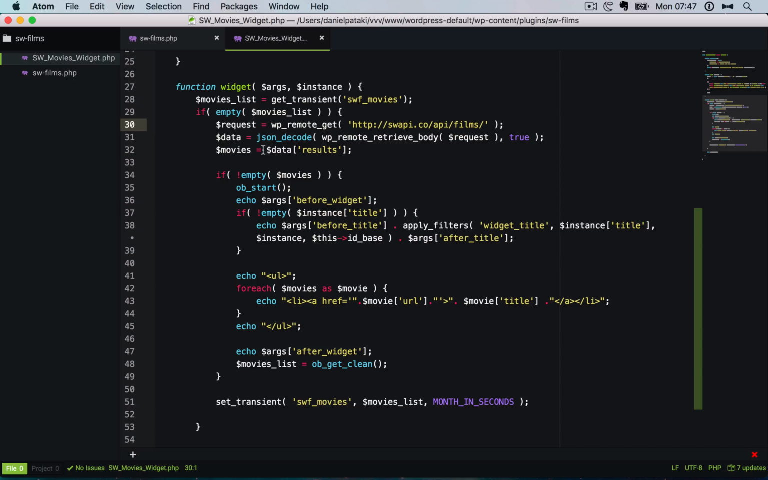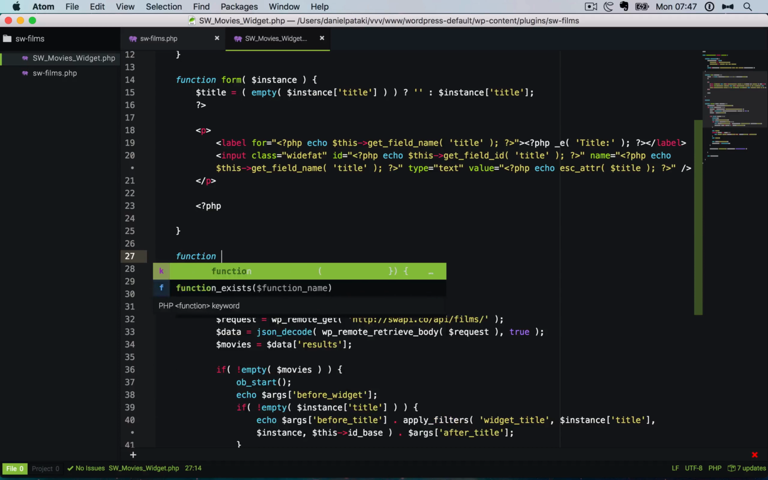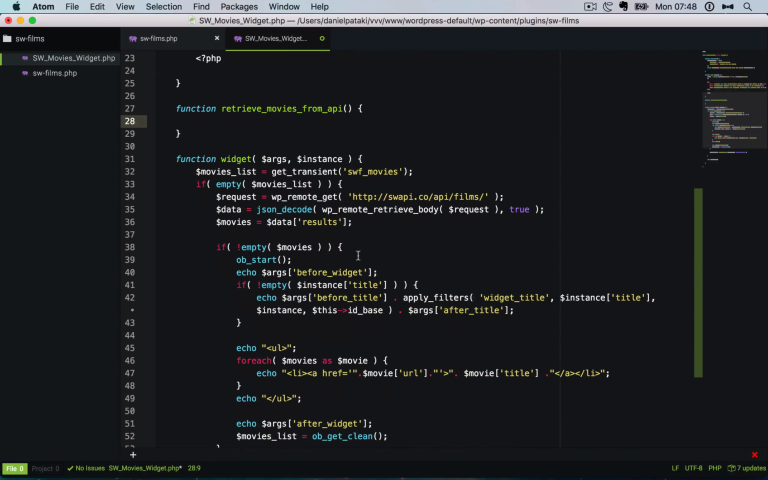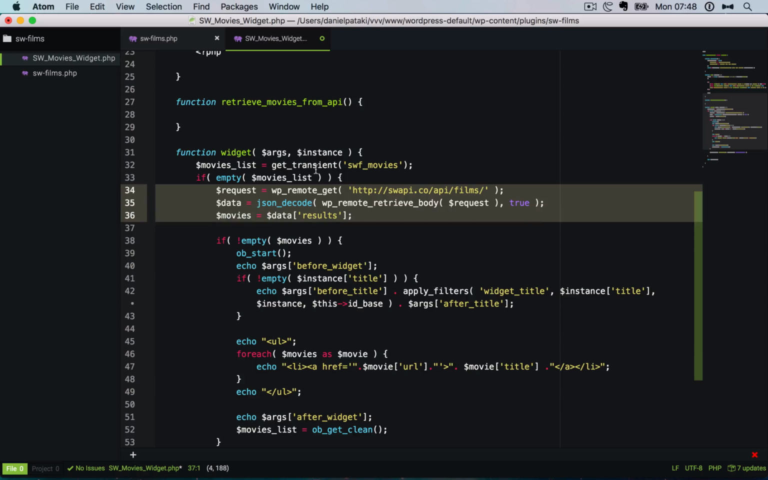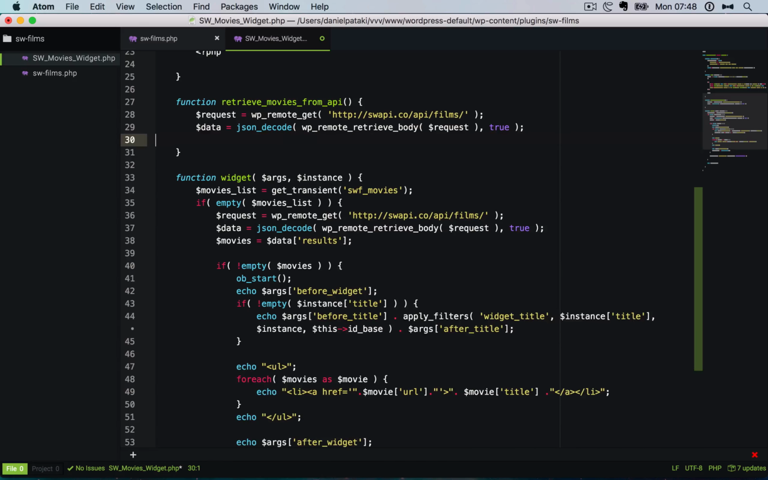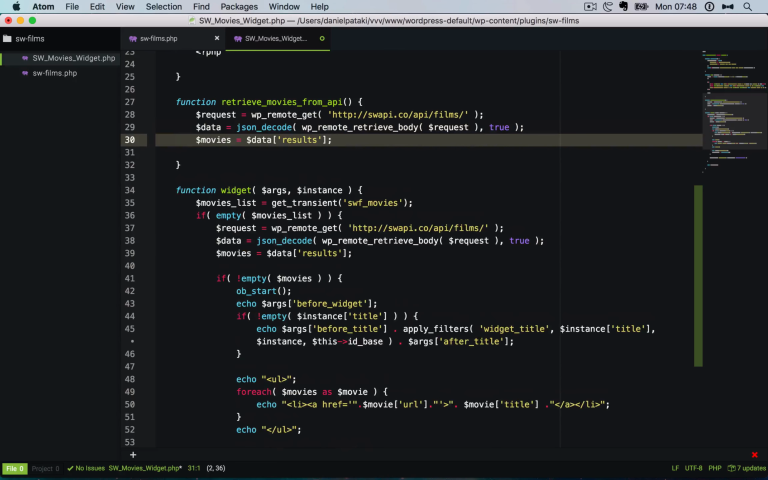Now, to make this a bit nicer, it will probably make sense to extract some of these into different functions. Definitely abstract this part out into a separate function, just in case I need to use it elsewhere. So function retrieve movies from API. I'm just making it super clear. Again, this will be a matter of preference. You could extract this whole thing and just return the results, or you could return the data as is, or you could return the raw request as is. It depends on how you're going to use this. I will most definitely always use the results, so I think I'm just going to return them.